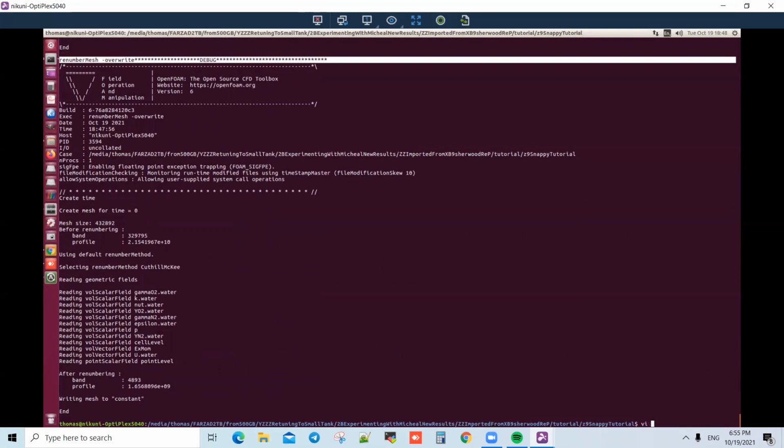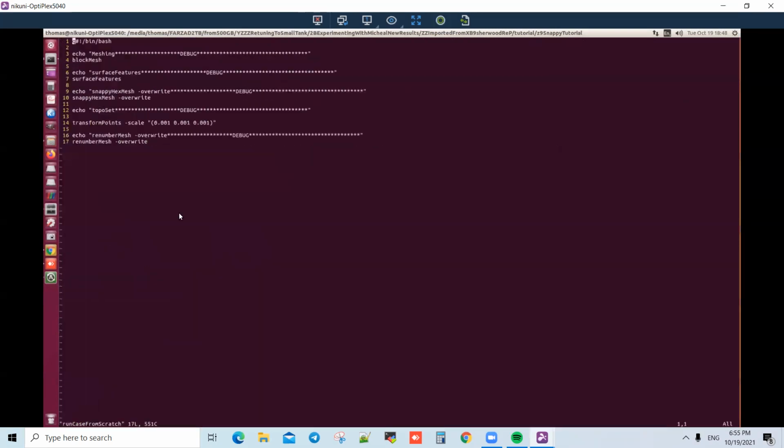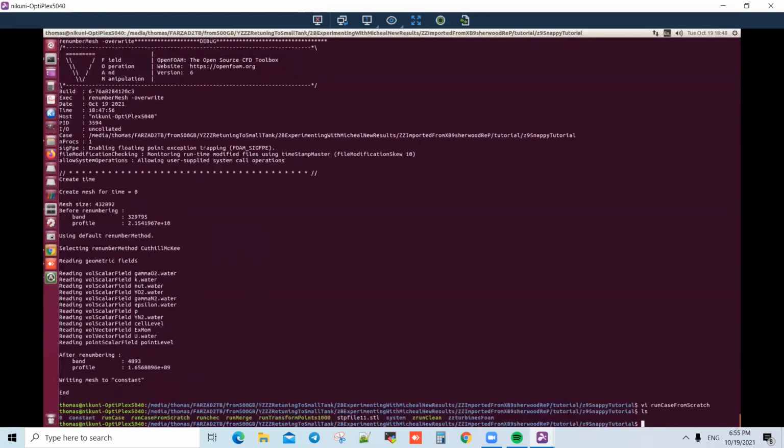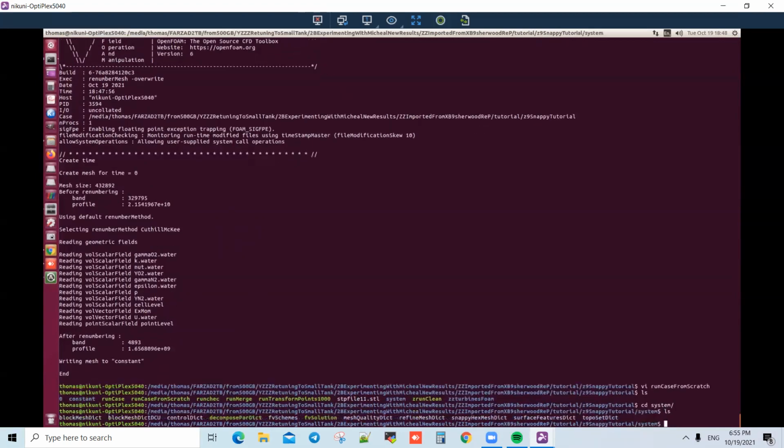And yeah, I just go to the run case from scratch. It does the BlockMesh for us. It does the surface feature. It does the snappyHexMesh override. It just echoes the topoSet. It transforms points, so it makes it in meters, not millimeters. And it renumbers the mesh and overwrites it, which we must do every time that we are doing a mesh for the first time. So I'm just going to show the files here, system.